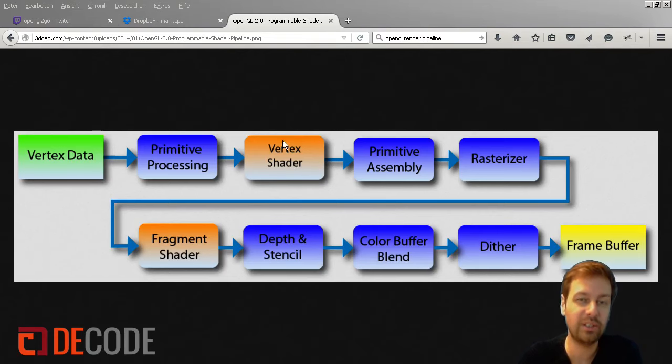So for a triangle, the Vertex shader is called 3 times, of course, because the triangle is made up of 3 points. And based on the size of the triangle, we get maybe just 100, maybe 100,000 fragments, meaning pixels on the screen. So for each of these pixels, the Fragment shader will be called. So this is what we will try to do today.